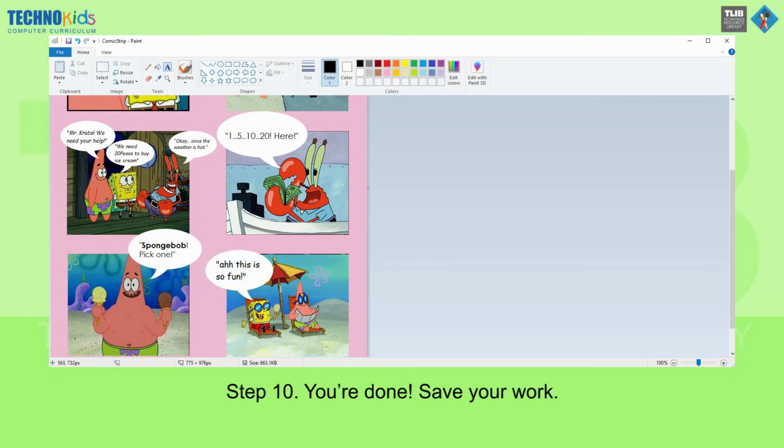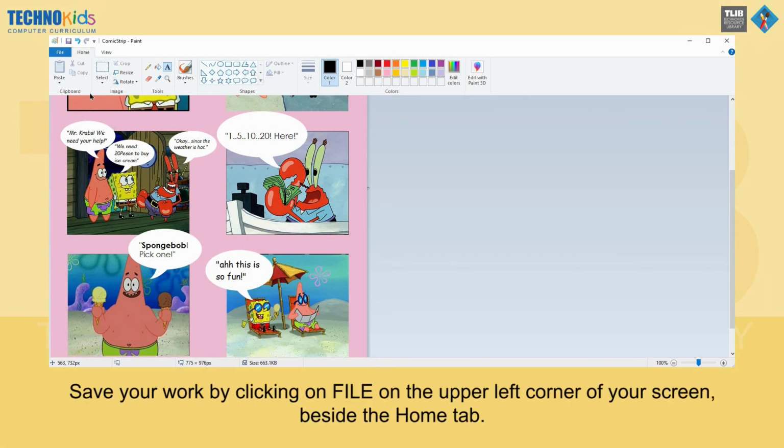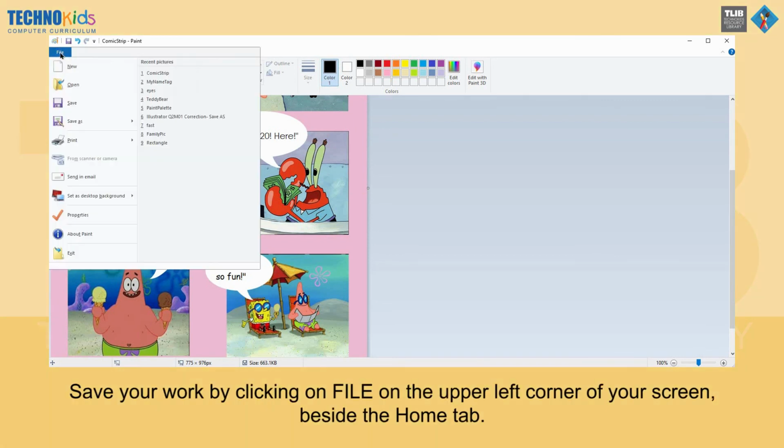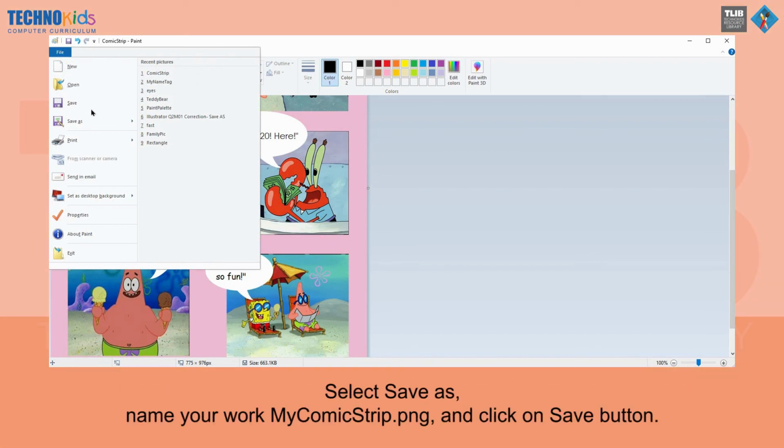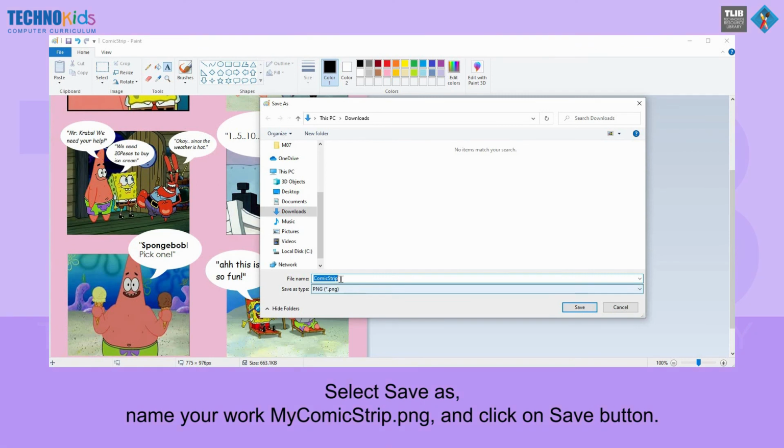Step 10. You're done. Save your work. Save your work by clicking on File in the upper left corner of your screen, beside the Home tab. Select Save As. Name your work mycomicstrip.png and click on the Save button.